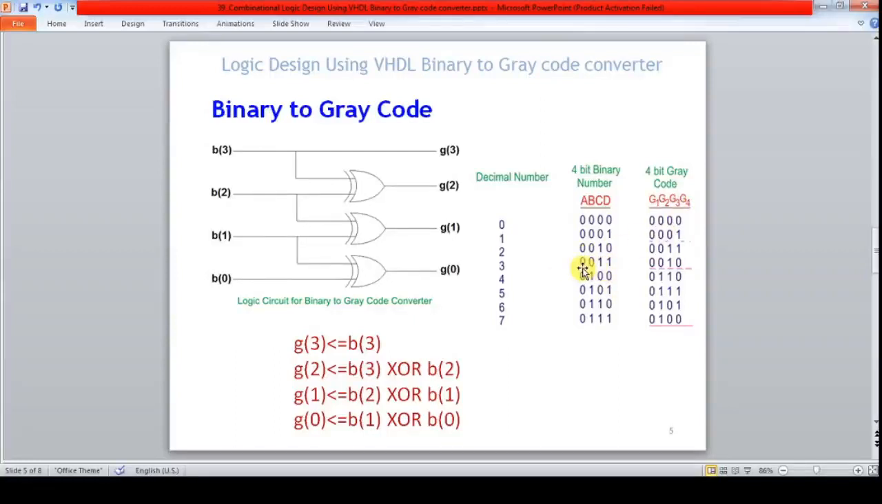So as per this method, the MSB bit is exactly equal in the gray code, so this 0 is equal to 0. Then 0 XOR 0 will be the next bit of gray code. Then 0 XOR 1 is 1, the next bit of gray code, and 1 XOR 1 is 0, the next bit of gray. So this is the truth table we can verify after writing the VHDL code during our simulation process.